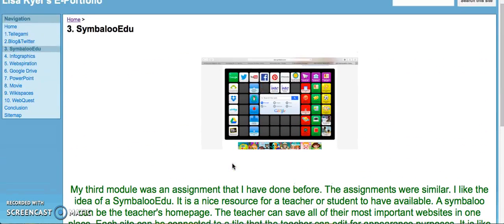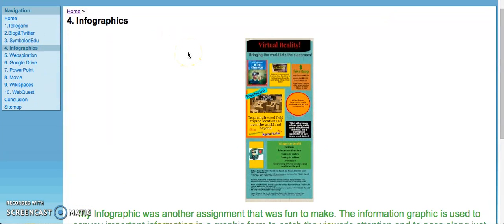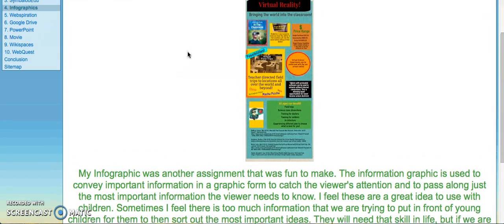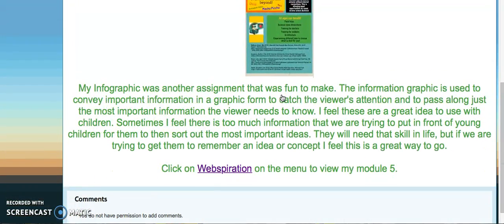Let's continue to module 4, infographics. An infographic was like creating a poster on the computer, and it's a fun way to get the children to catch their attention and to get the most important information for them out, and it might be easier for them to remember.